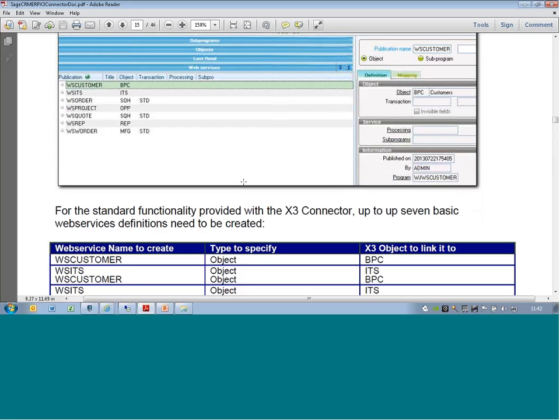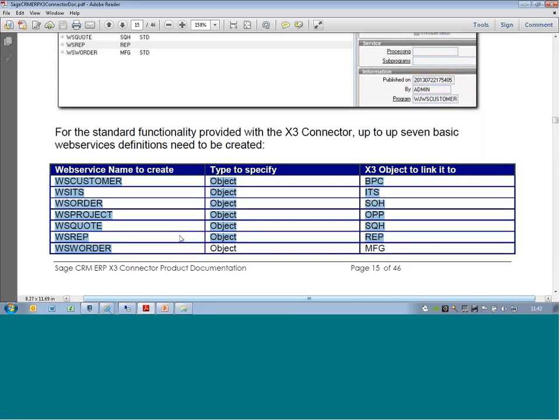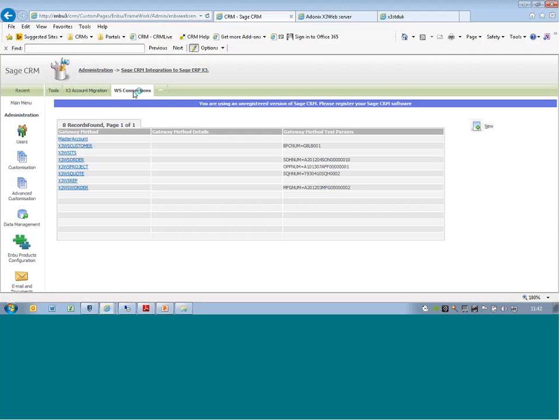Okay. Now, on the assumption that you created each of these objects as we have listed here, what you should notice is we have a WS Connections tab in our own integration option, and these are already pre-packaged, ready and waiting to be used. This is the CRM side saying, I'm expecting these objects to be in place on the X3 side. And we've already pre-packaged these, so you don't have to do much with them.